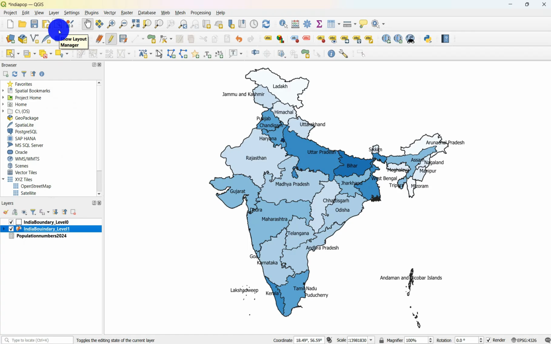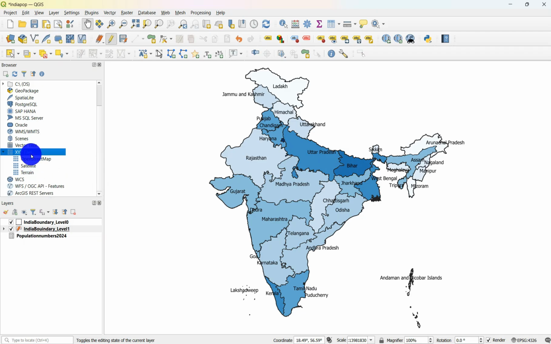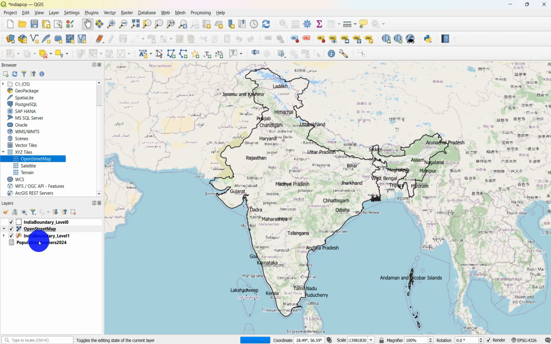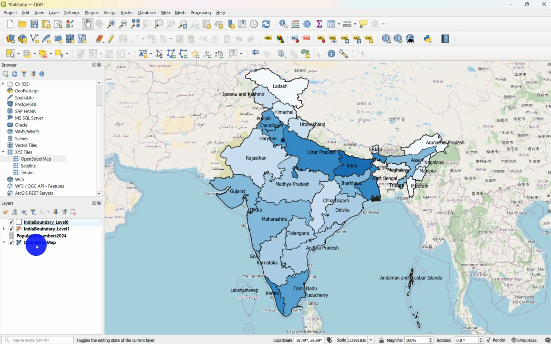Oh, you need to overlay the map on the base map. So you have this one XYZ tile, right? So you just drag and drop from the OpenStreetMap or anything from here. But in your system, I think you have only this one. You just drag and drop down here and place this one at the bottom. Okay, now the map is overlaid with the base map.